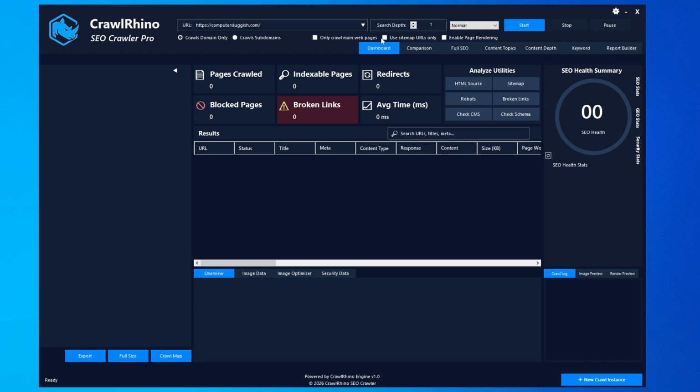We then have a few options here. We can just crawl the domain only, subdomains. We also have crawl main web pages, use sitemap URLs, and enable page rendering. Let's just leave all that blank for a second and go ahead and click on start.